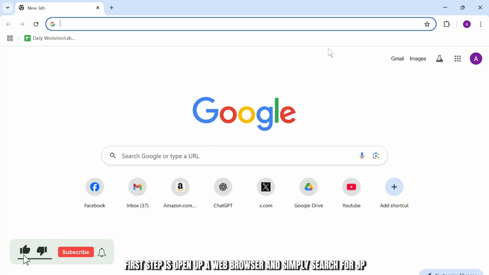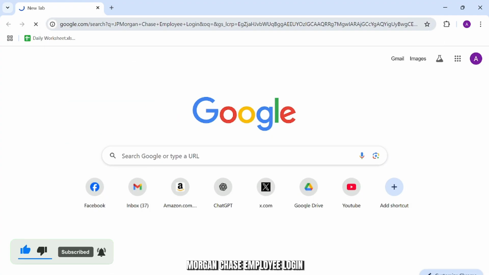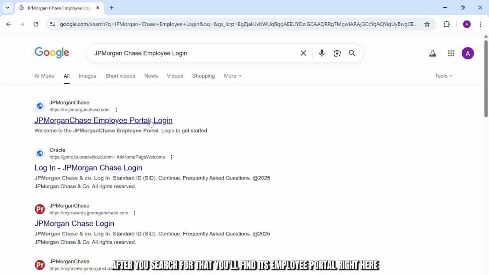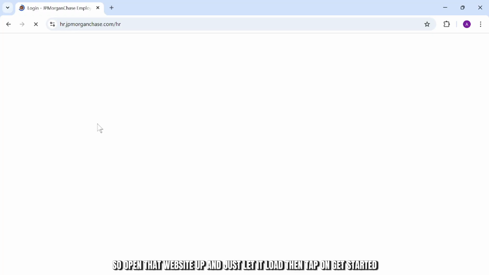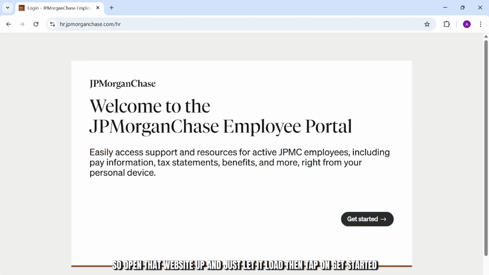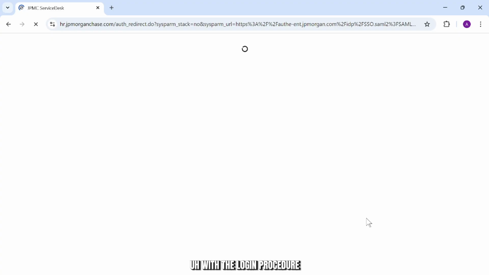First step is open up a web browser and simply search for JPMorgan Chase employee login. After you search for that, you'll find its employee portal right here. Tap on it. As you can see, it's hr.jpmorganchase.com. So open that website up and just let it load. Then tap on get started. And after you tap on get started, you can then move on with the login procedure.